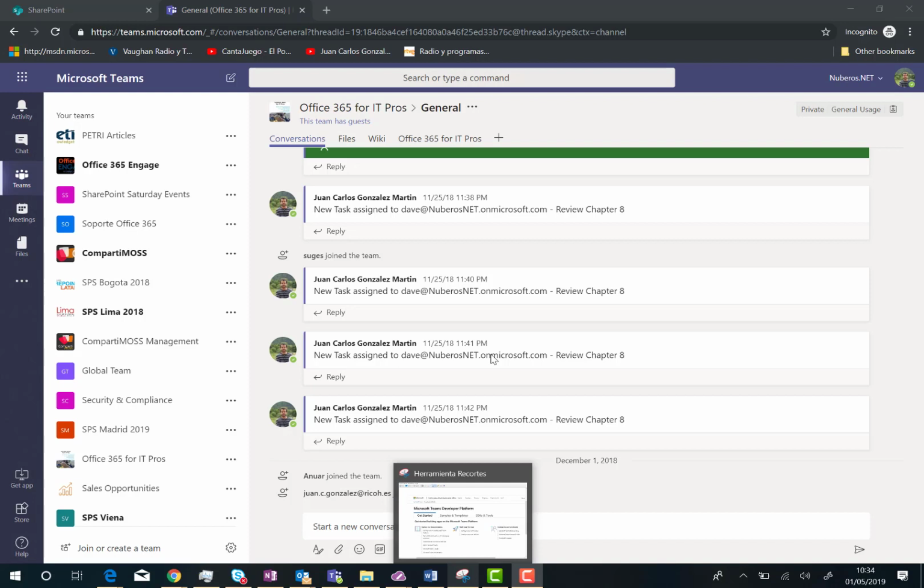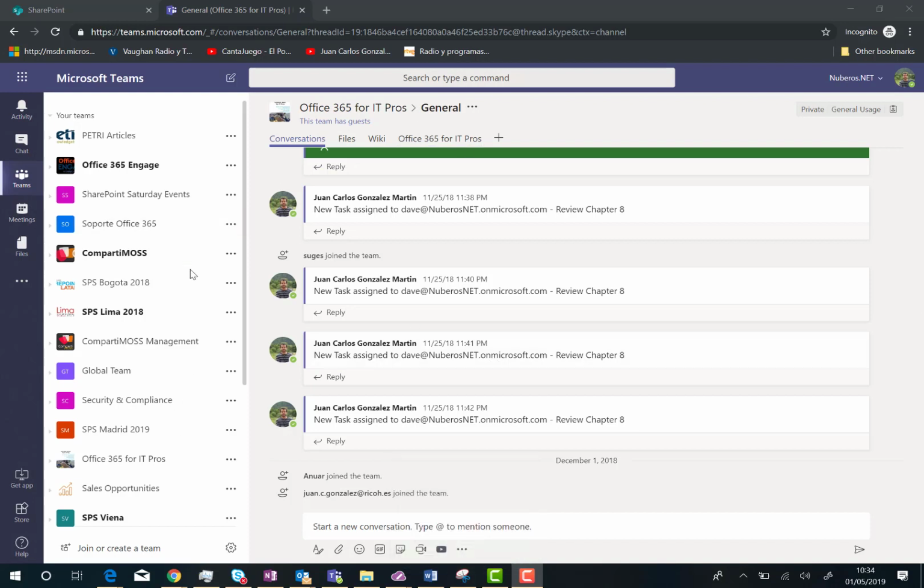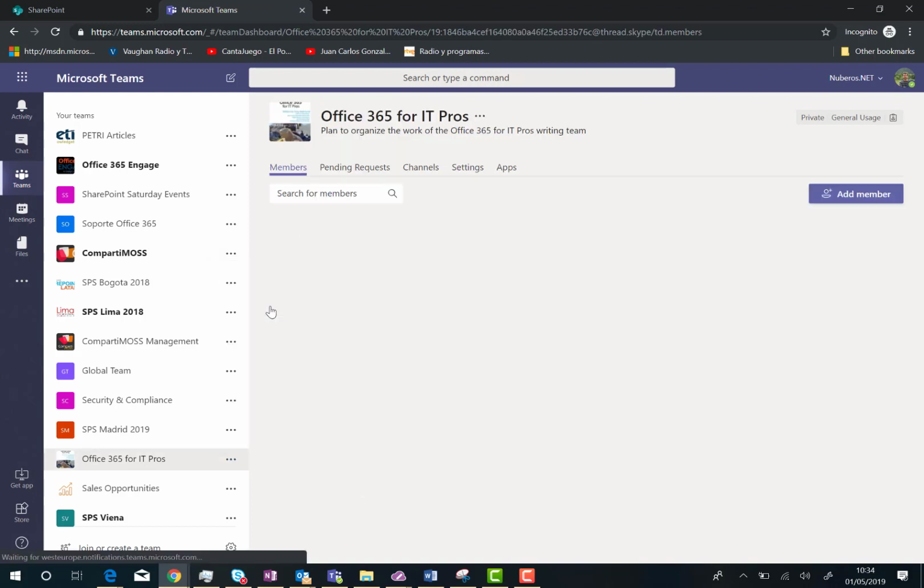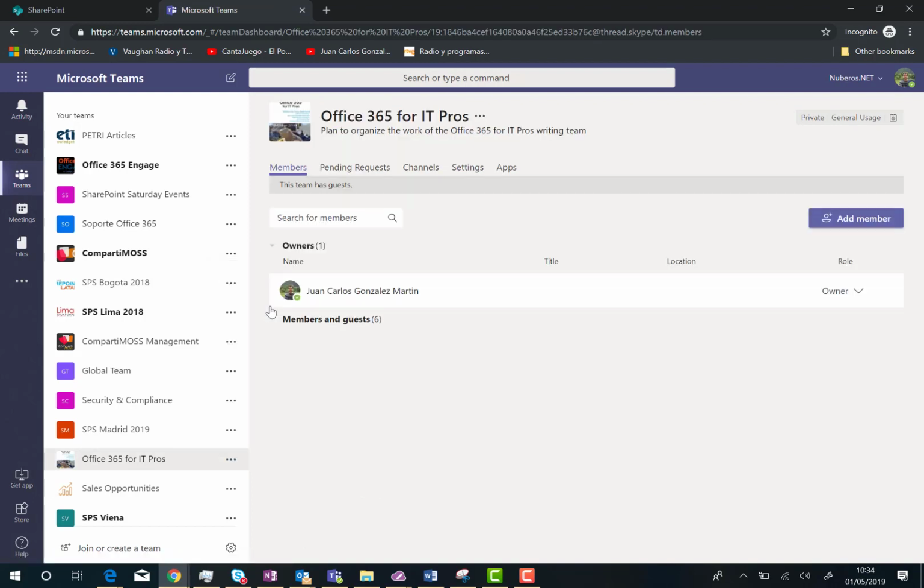As you can see here, this is a regular Microsoft Teams team. I can click on the three dots and then access the Manage Team options I have. So I can access the team member section, the pending requests, which is actually an important section here, the channels section, settings, apps, and so on.